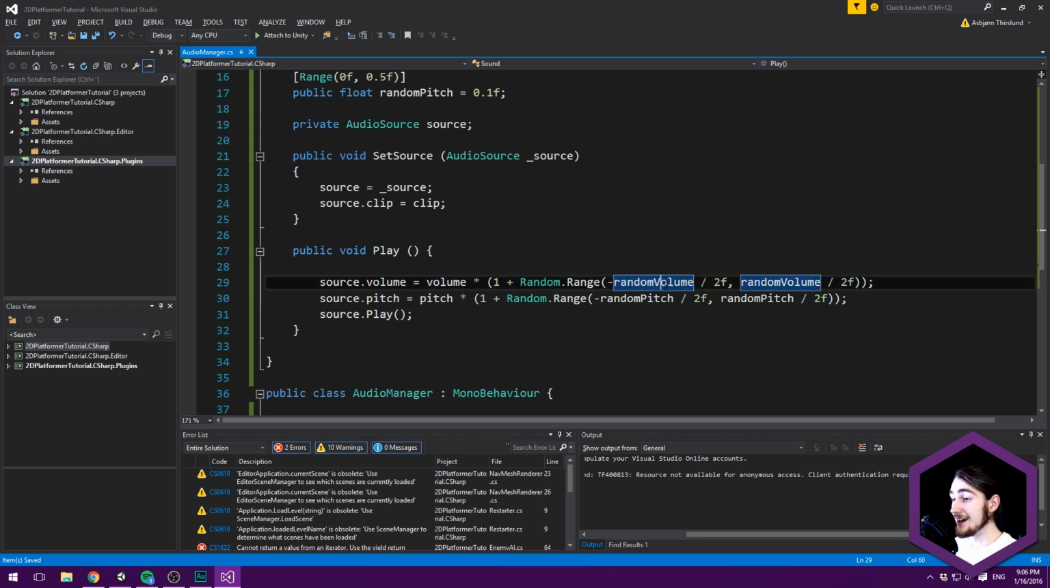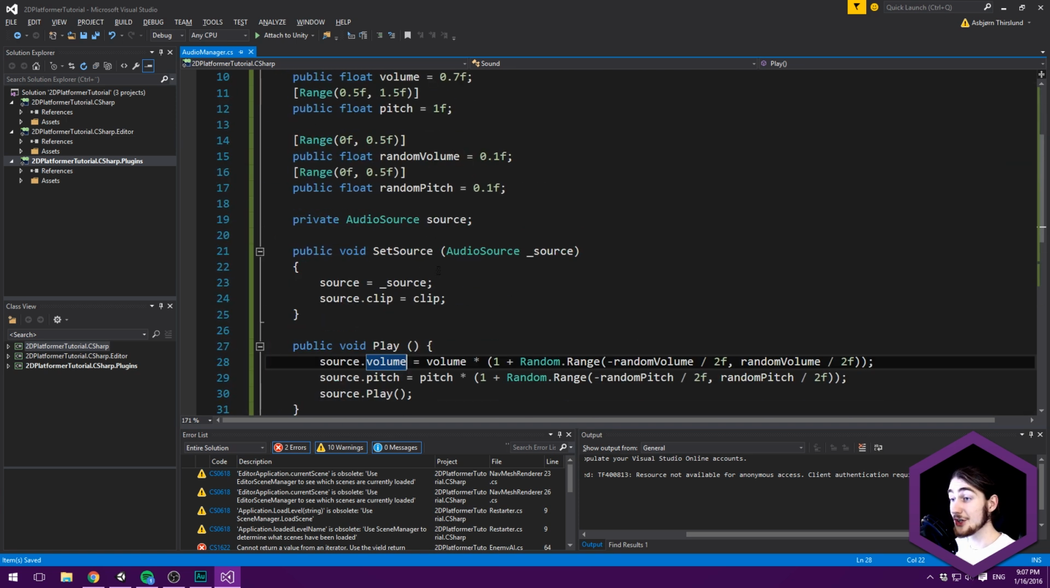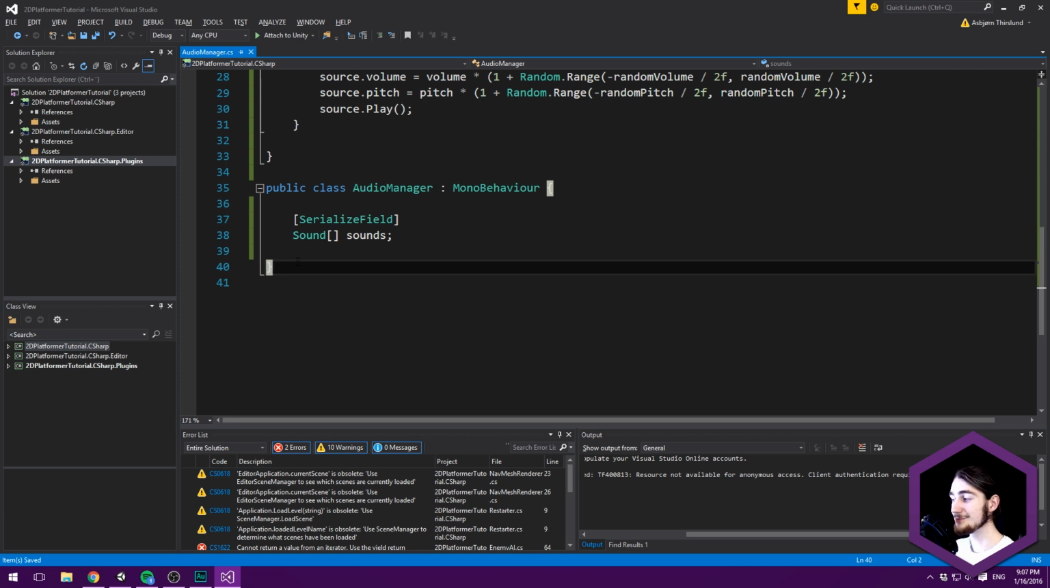If we have a randomness of 0.1, this is going to go from negative 0.05 to positive 0.05, which is going to be a range of 0.1. And then we add that onto the 1, so this could either be 0.95 or 1.05, and then we multiply that with the volume. So you can see how that works. Good. So let's delete this now, and I think this is pretty much all we need to do inside of our sound class. Next up is just adding some methods to actually make this work within Unity very easily.